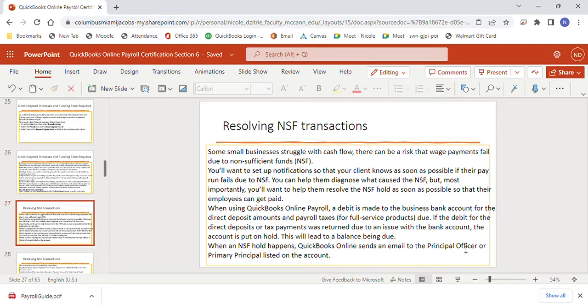When using QBO payroll, a debit is made the day that the bank deposit doesn't go through. So what happens is the deposit doesn't go through, and then immediately a debit is tried again. If the debit for that deposit, direct deposit or tax payment was returned due to an issue with the bank account, the account is put on hold. This will lead to a balance being due.